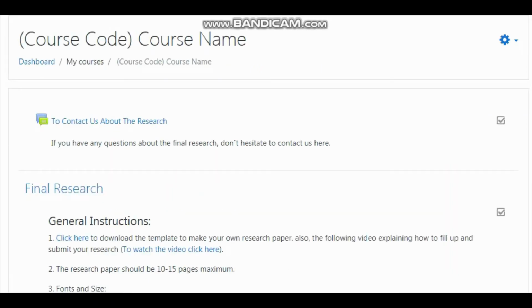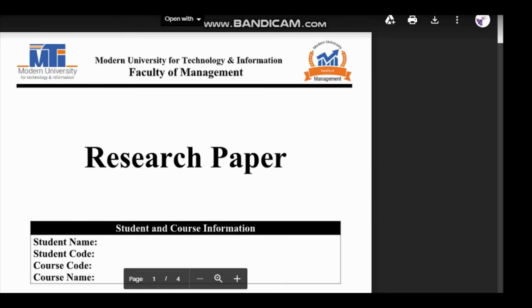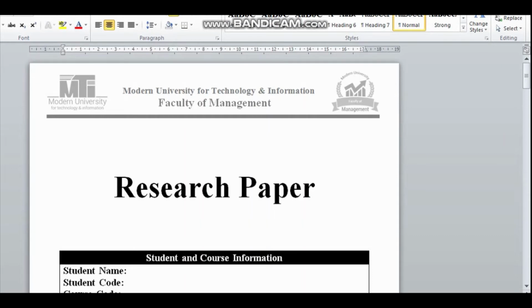Now we will discuss how to write your research. First, you need to download your research template by clicking here. You will open the Google Drive page and you can download the template by clicking the download icon. After downloading the template, you can open it and you will find it's a document, a Word file.